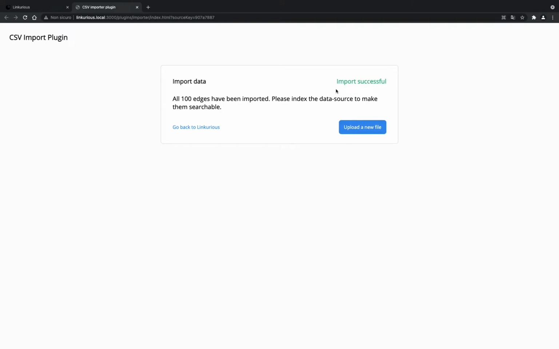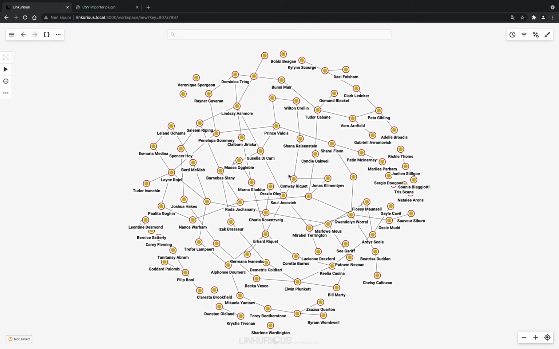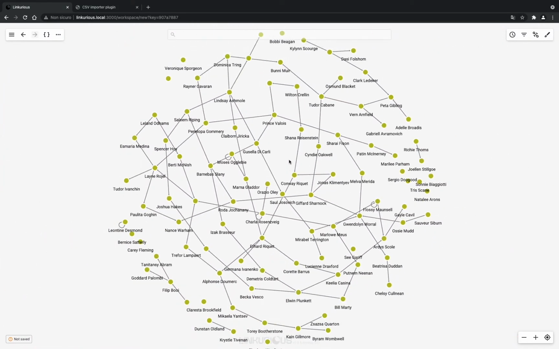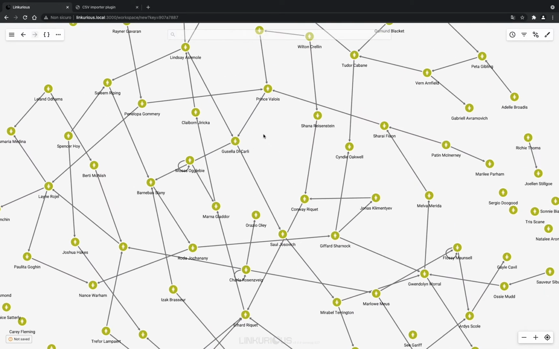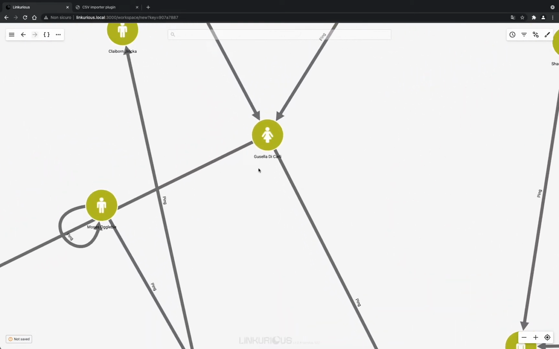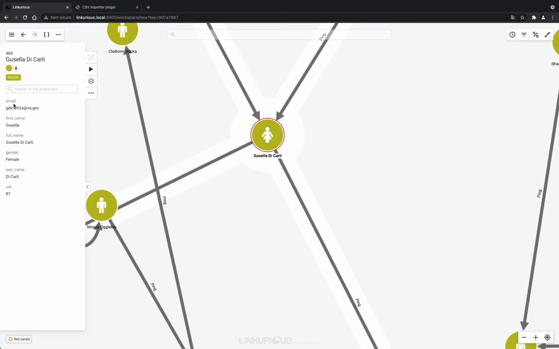So once again the import is successful, and when I go back to Linkurious Enterprise, I try to execute the same query as before, but this time I have all the nodes displayed here. I have all the relationships. As you can see, there are even some properties, since we have the caption of the node, but if I click on the node, I can also see all the different properties that were stored before in the CSV file.